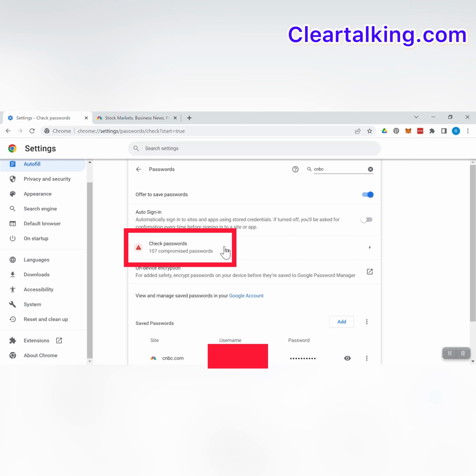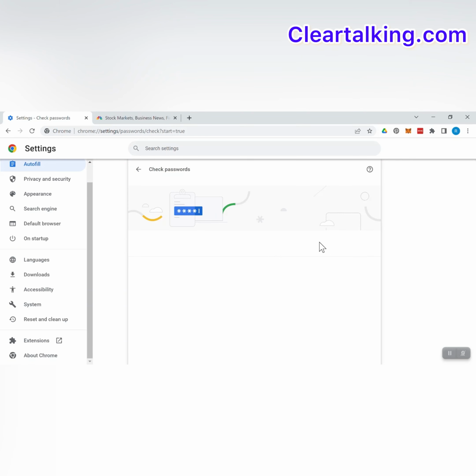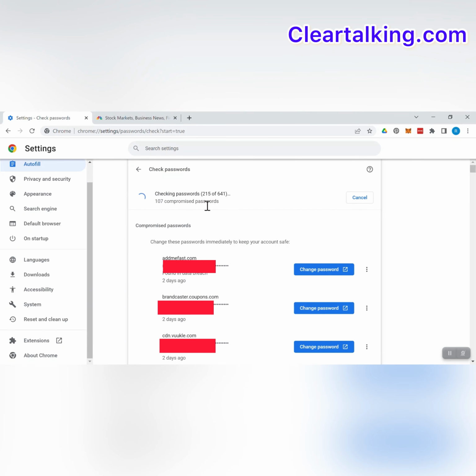Click Check Passwords. You'll get the list of passwords compromised in a data breach and if any passwords may be weak. You can refresh the list by clicking the Check Again button. Change these passwords immediately to keep your account safe.